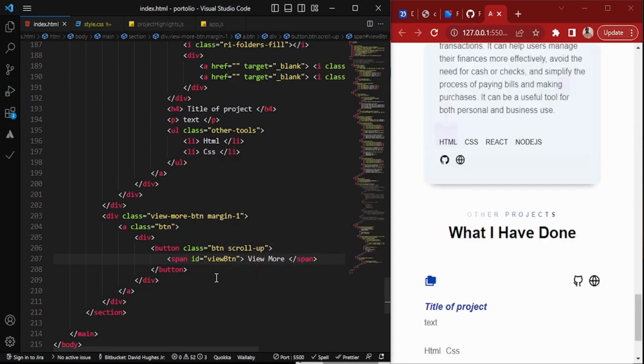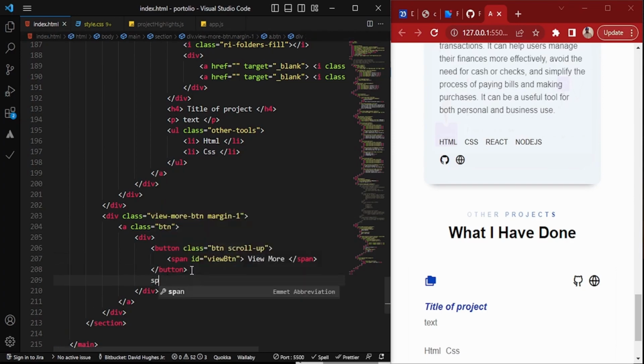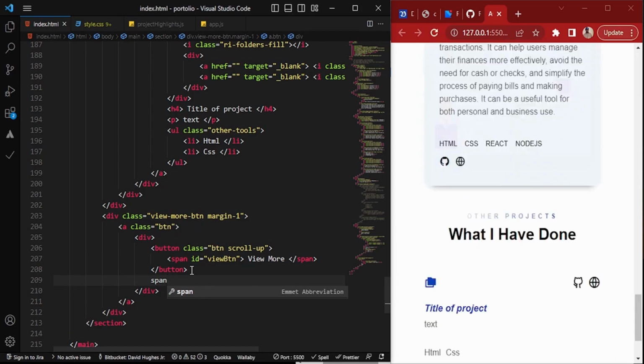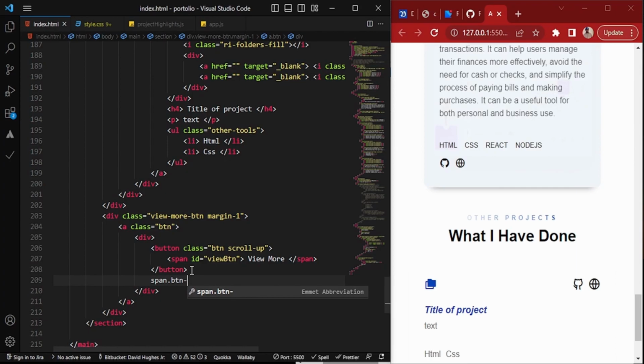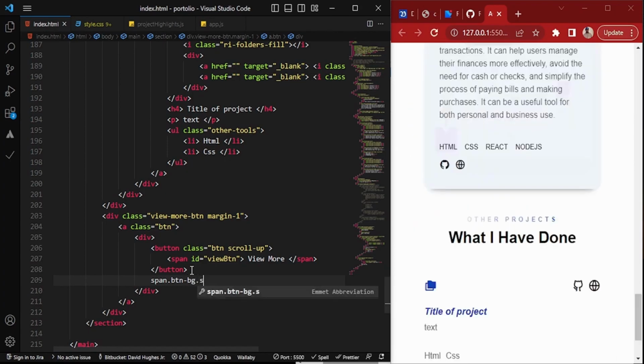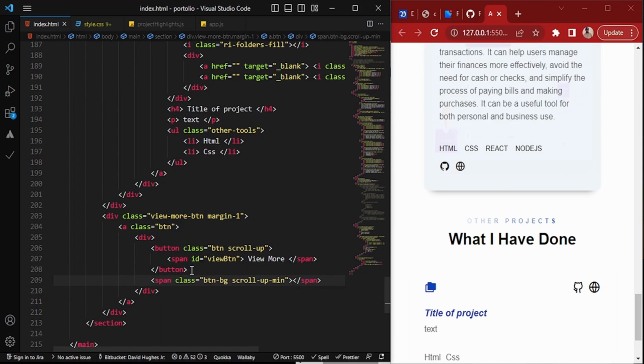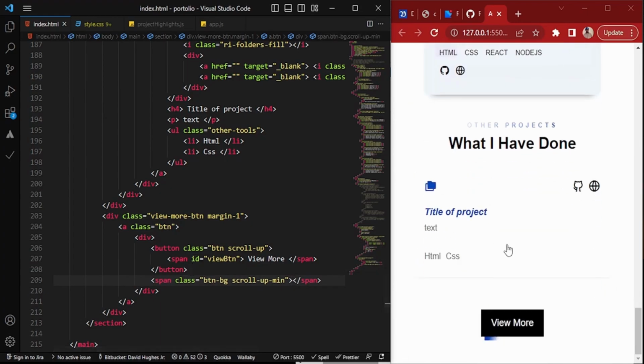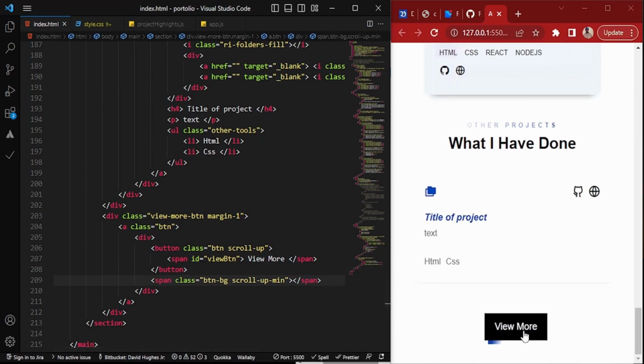All right. And so below the button, I'm going to add another span. And so on that span, it will have a class, and that class will be btn, and I have another class, btn-bg, and I have another class of scroll-up-min. Okay, hit enter, and then right here you can just leave that blank. So if we scroll down, we'll see that button. That's a nice button right there.